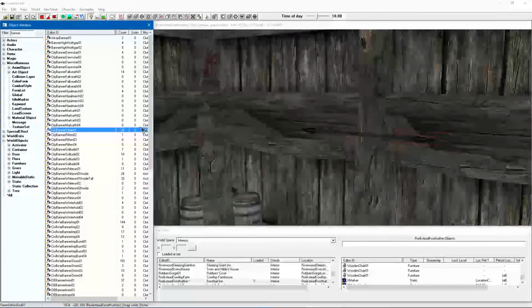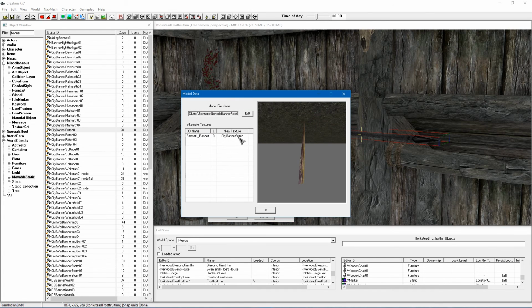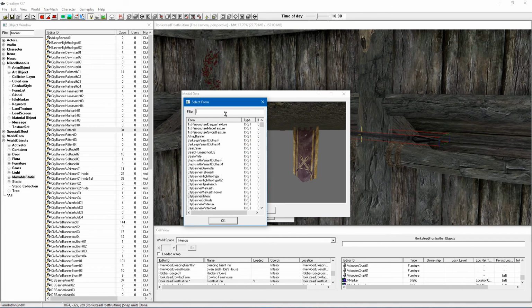But for now, I'm just going to go with a pretty static one and rename it. So get rid of the TS there. Yes, I sneakily copied the name there. And then go edit on the model. And as you can see, this is using the generic banner mesh, like I mentioned. And then you just click new and change that texture set for your own.